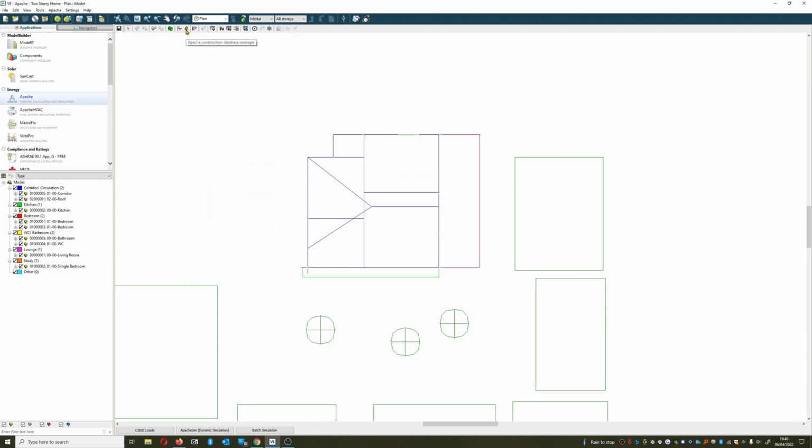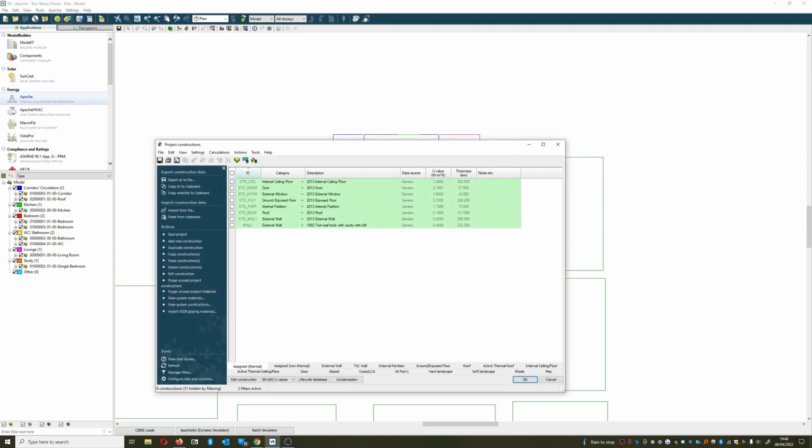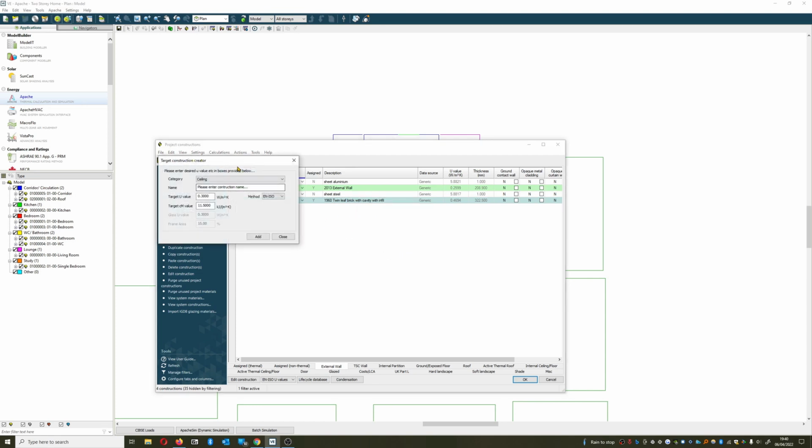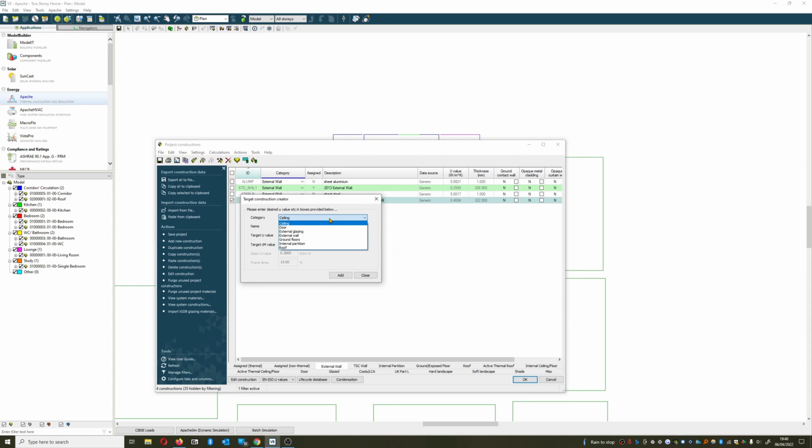One last thing to show in the Apache construction database. If you're doing a little bit of variation modeling, then what can be handy is to use a target parameter. So again, back here, if we hit create target construction. What you can quickly do is create an external wall, give it a name. I would highly recommend that you state this is a target one. Give it a target U value.